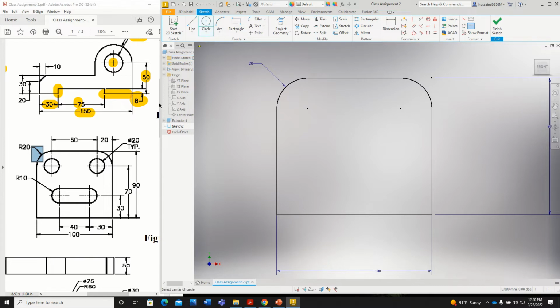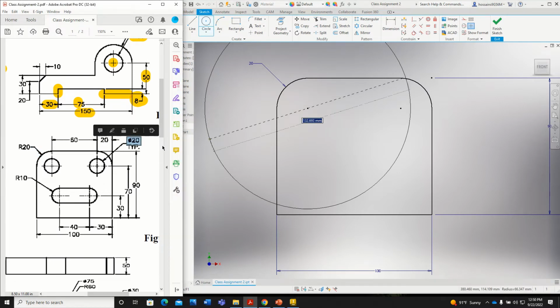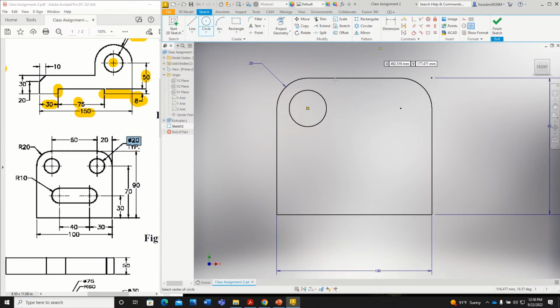Now you can use the circle. You see the center point is already showing, that is the circle over here. You can do the circle. The diameter of the circle is 20 millimeter. Okay, so you can randomly draw and add the diameter 20. Again, circle. Here you can directly type 20 and press enter. That will also do your work.